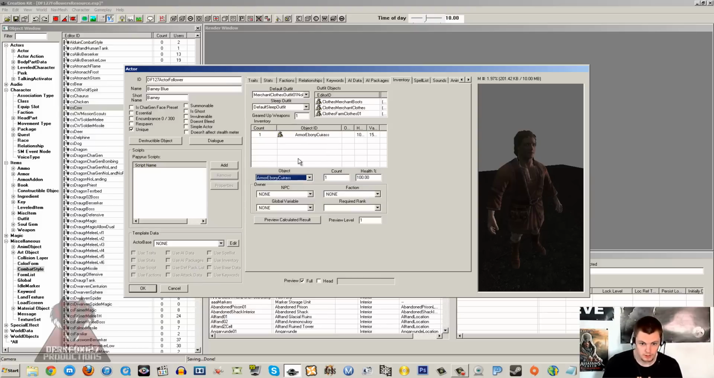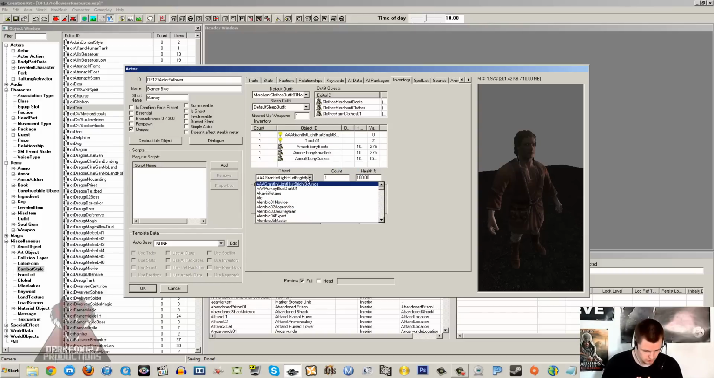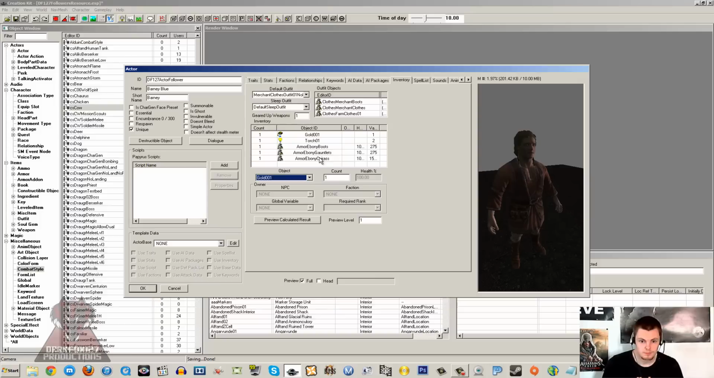I'm just going to give him a few items, not everything, and we'll give him some boots. And the other thing I'm going to do is add him some general items like a torch and some gold. So that's how you add items into the inventory.